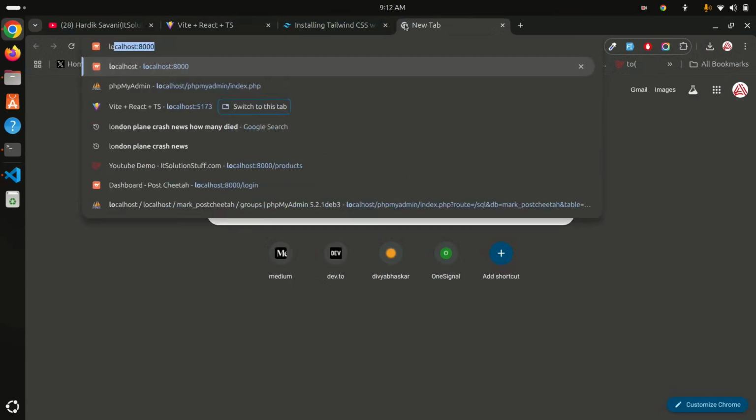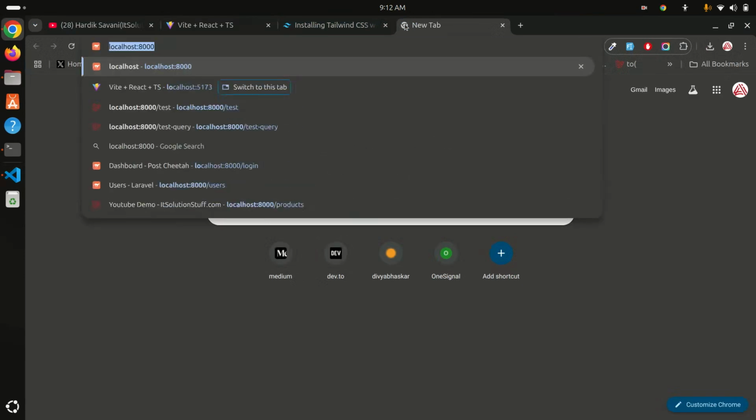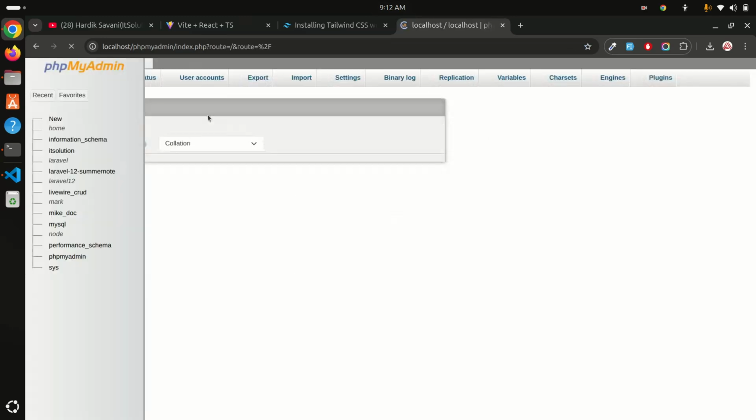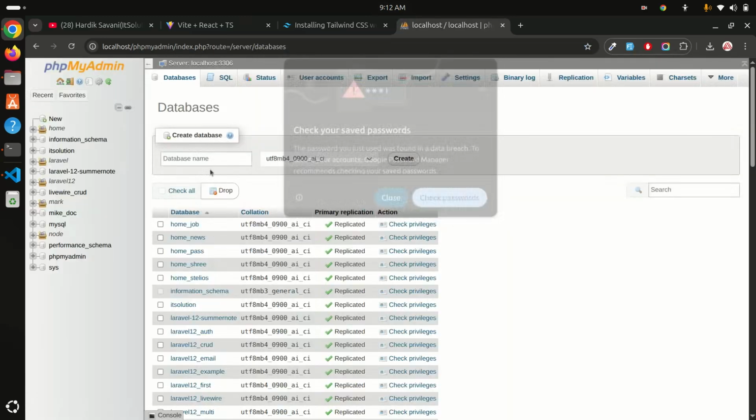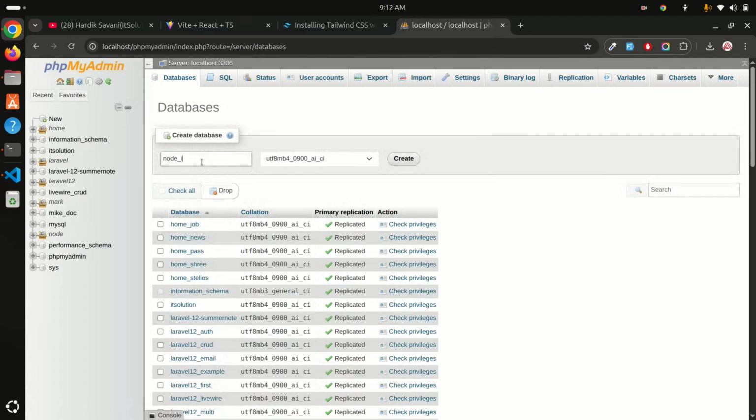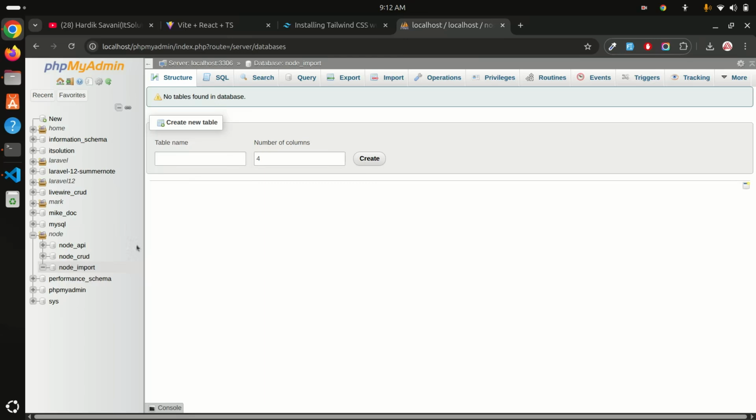Okay, now what I'm going to do next, first of all I'm going to create, let me go to my localhost and phpMyAdmin. Okay, and I'm going to create a new database over here, and that's called node_import. Okay, and just click on create. Okay, and now let me create one table over here, and that table is called products. Okay, and there will be 4 columns: id, name, price and description.